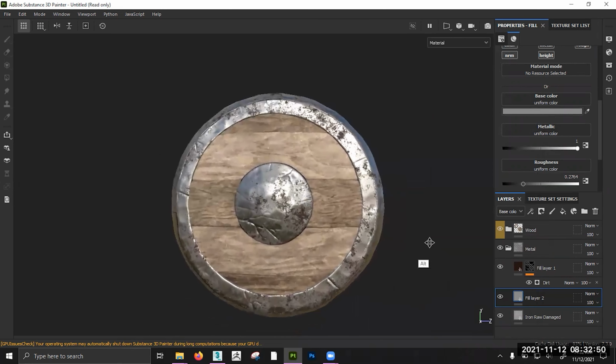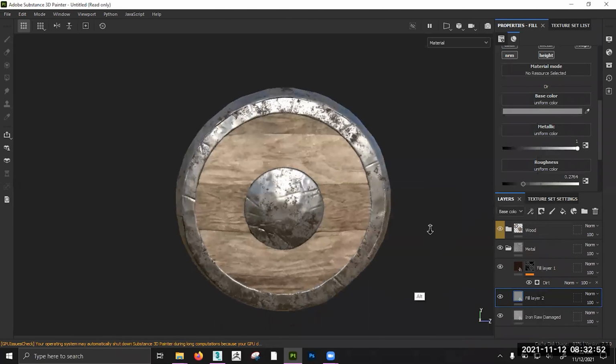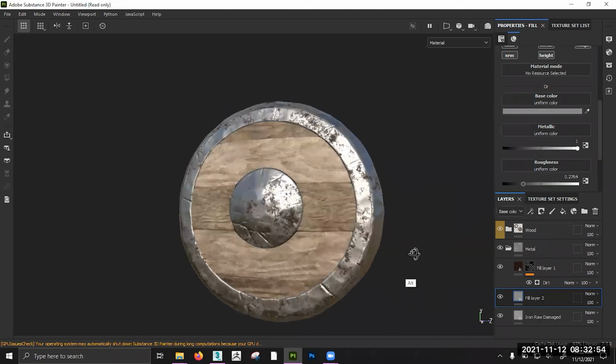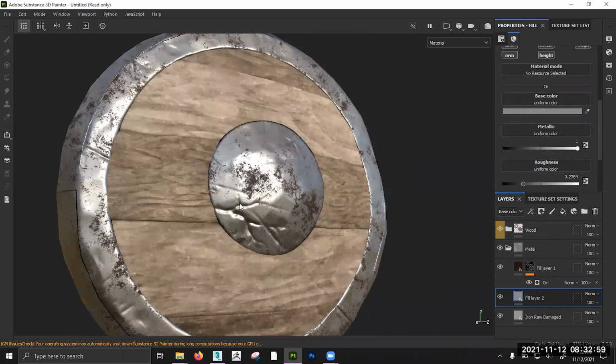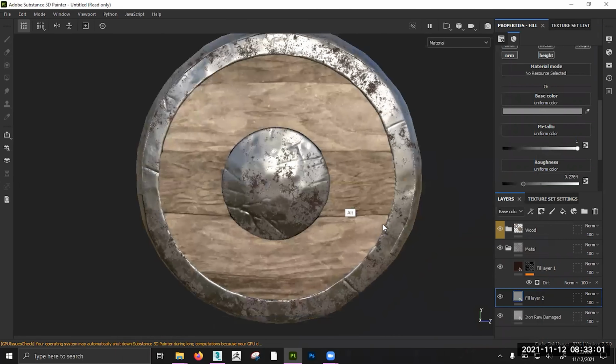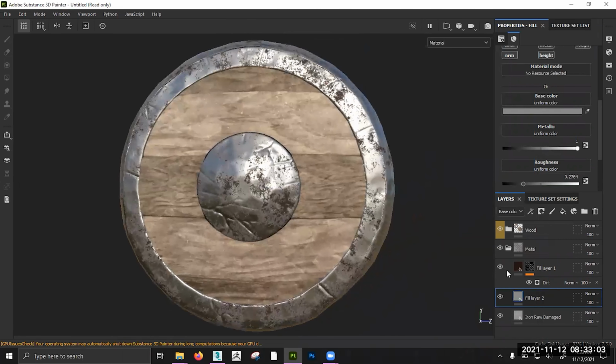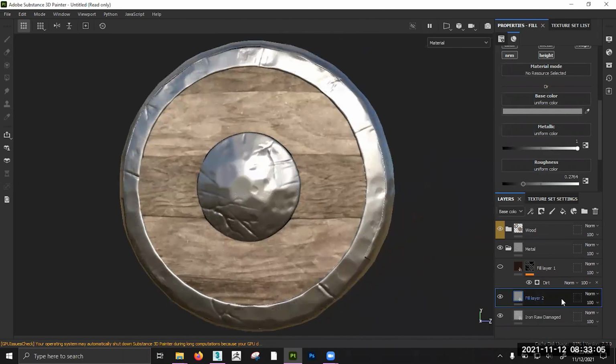Now, let's see. I've got a little bit of rust everywhere. And all of these cracks I see on this, I want to make them, I'm just going to hide this rust layer. I'm going to make a duplicate of this layer. I'm going to call it metal base. Hide the layer underneath it.